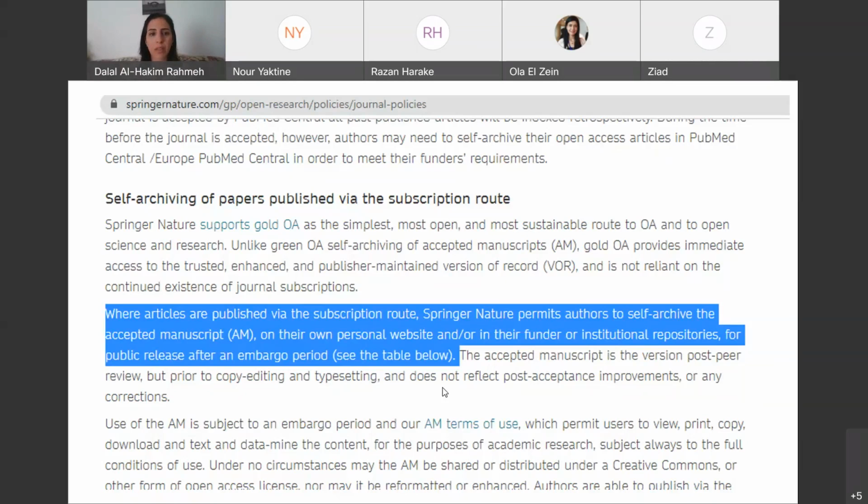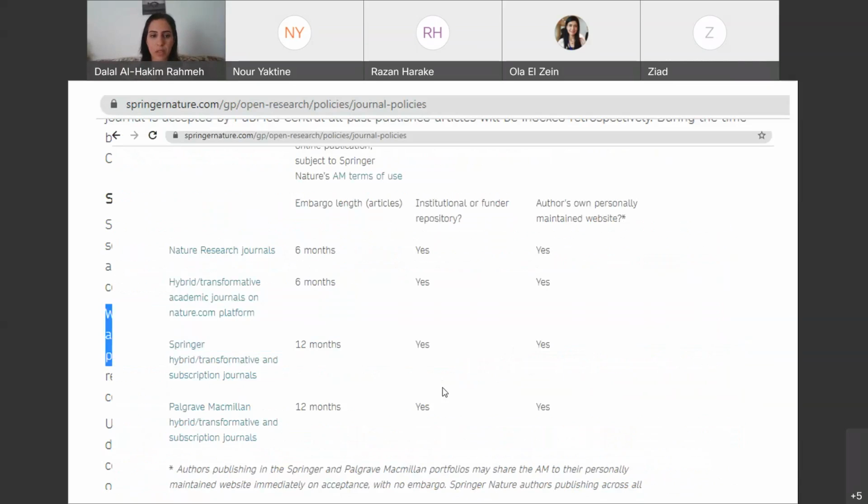So if you scroll down on the website, and this is a screenshot to save time, Nature research journals, for example, set a 6 months embargo period. And after 6 months, you can make your article openly accessible in your institutional repository or on your own website or webpage.